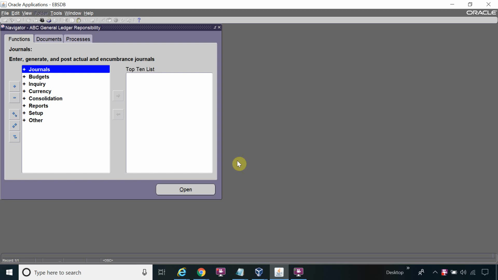Today's topic is suspense entries: how the system allows suspense entries. Suspense entries means you have a journal which is not balanced, an unbalanced journal, right? For example, debit is 100 and the credit is 99. Sorry.